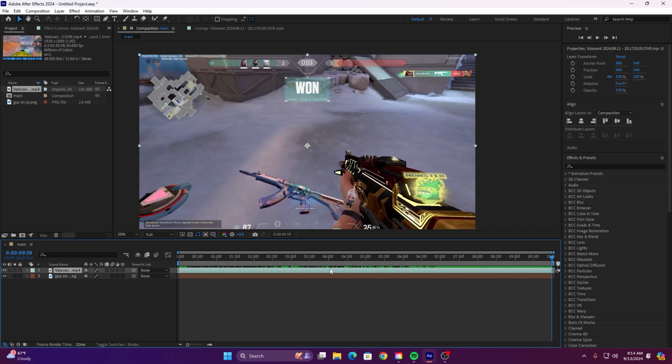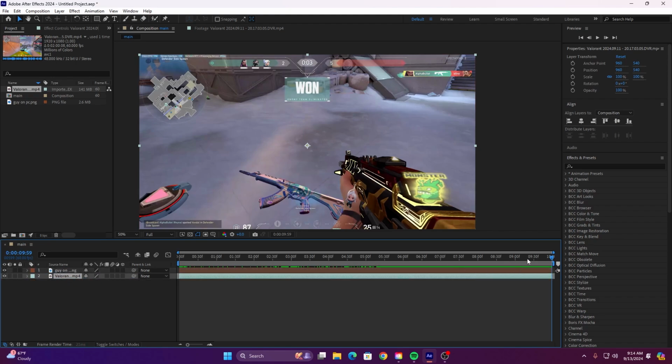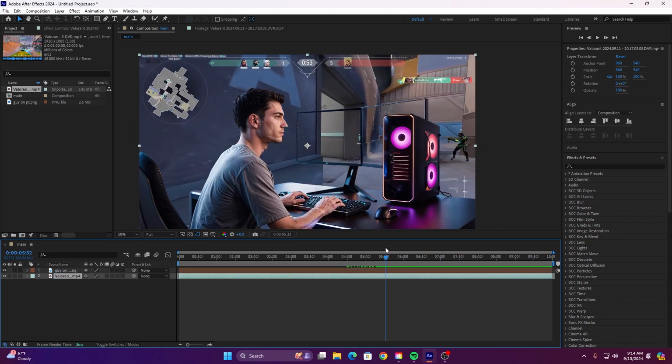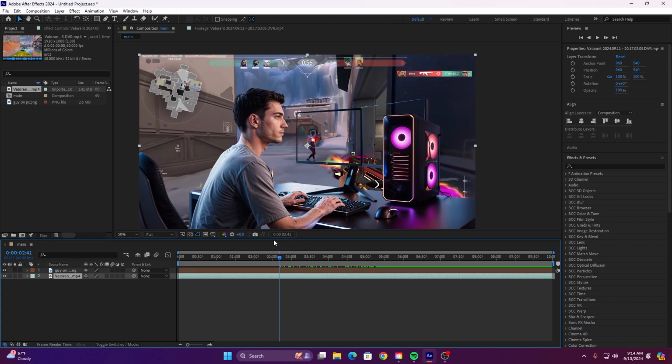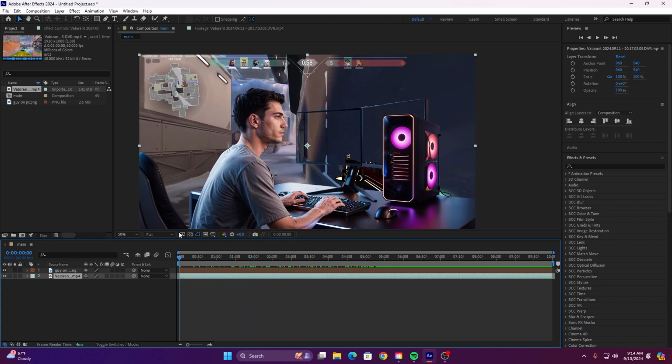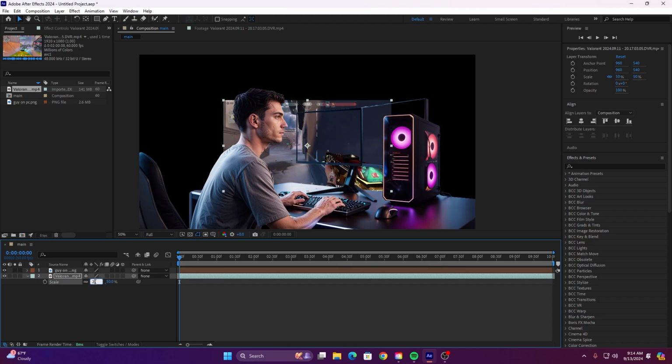Next up, it's time to bring in 2 clips of your gameplay. Drag those into the timeline and position them above your footage. Scale these clips down to roughly fit the size of the monitor area we just masked out. Don't worry about getting it perfect just yet. We'll clean it up.